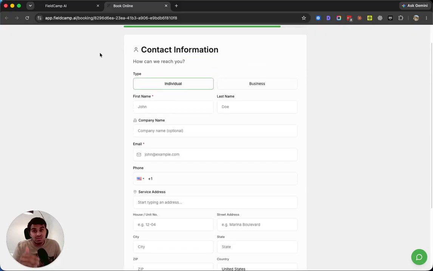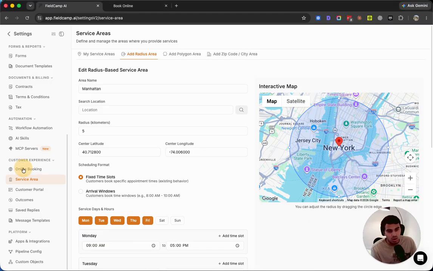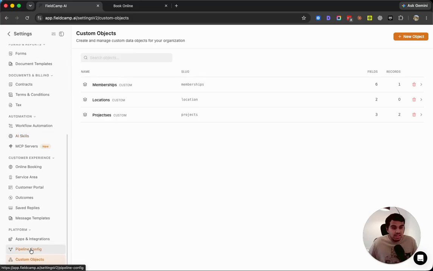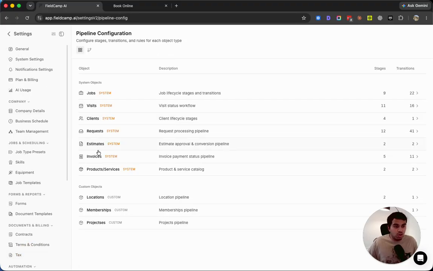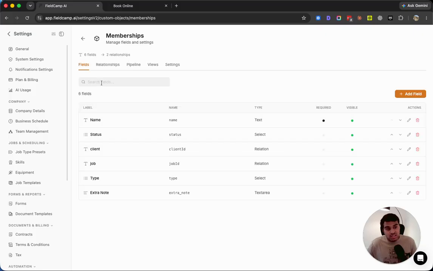Now, how does this look in the back end when you actually set it up? The setup for it is pretty straightforward as well. As I said, you need to have the online booking and service area in FieldCamp enabled and installed on your website. Then we are going to create something called a custom object. FieldCamp is fully customizable software, so you can add whatever you want to track in your system. If the basic things we give, which are clients, jobs, etc., are not something you want to track, then you can add something, for example, memberships.